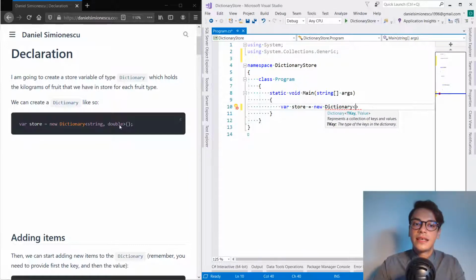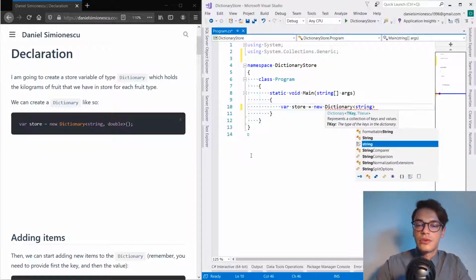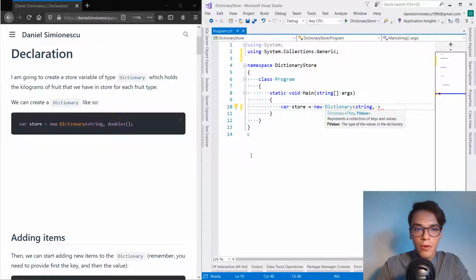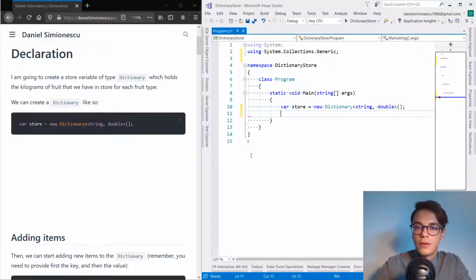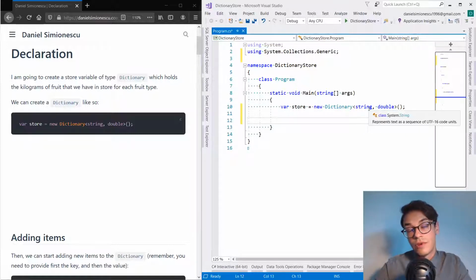So as I said, the key is the first one. We have the string. So this is the string which will represent our fruit type. And then we have double. Double is going to be the kilograms. So how many we have of each fruit. So it's going to be double like this. And you can see we have no errors. So right now we have a dictionary with keys that are type string, which contains values of type double.